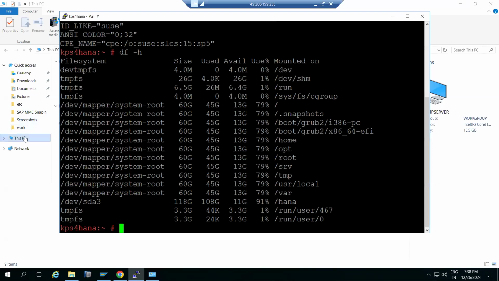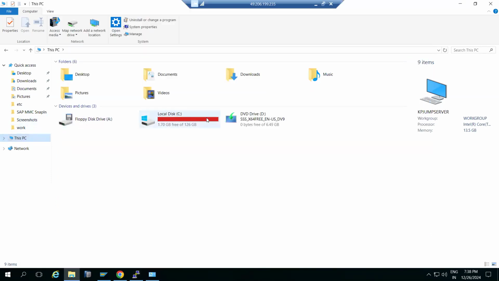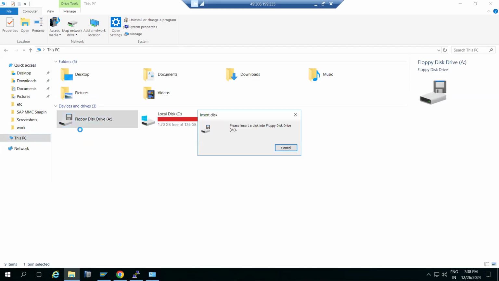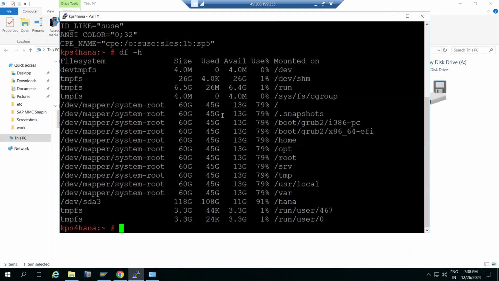File systems, in Windows, we call them disks: C drive, D drive. Similarly, here we have disks, and normally we call them file systems. In Windows, they are disks or drives. So we have disks here, with df -h.